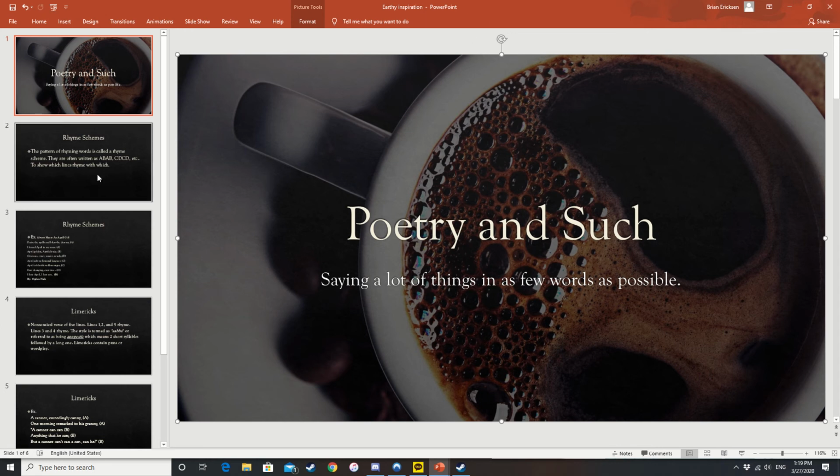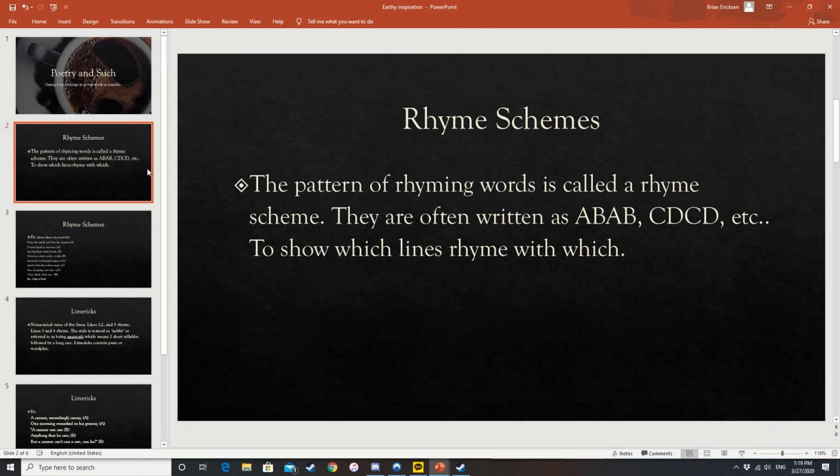So the first thing I want to talk about are rhyme schemes. Rhyme schemes are the pattern of rhyming words in a poem, and it's called a rhyme scheme. They're often written as ABAB or CDCD, etc. So these letters show which lines rhyme with which. So you can rearrange those as needed.